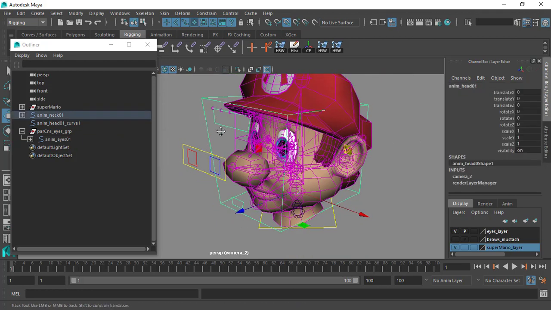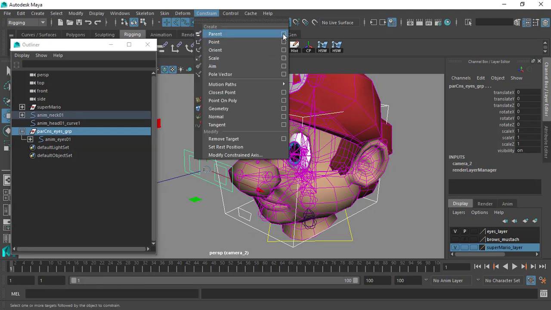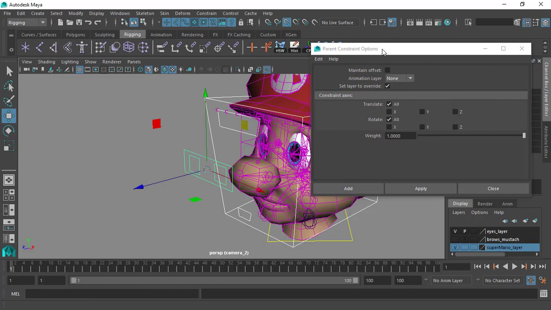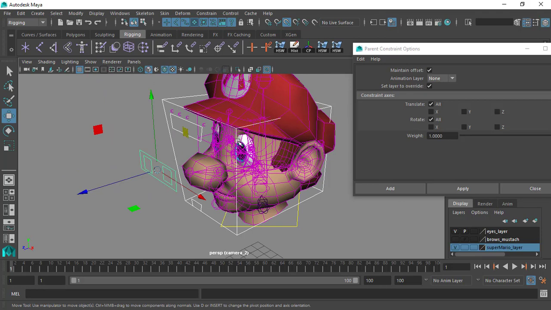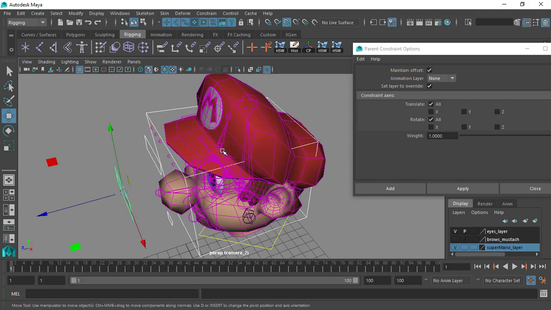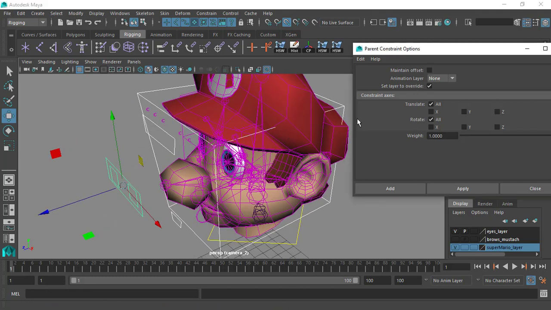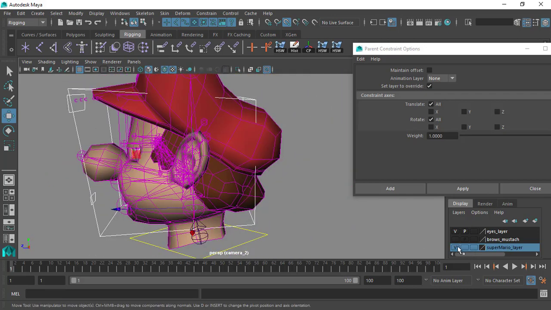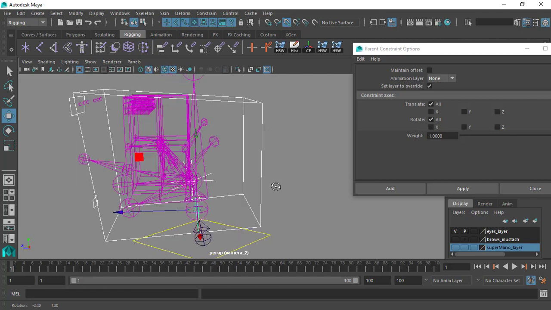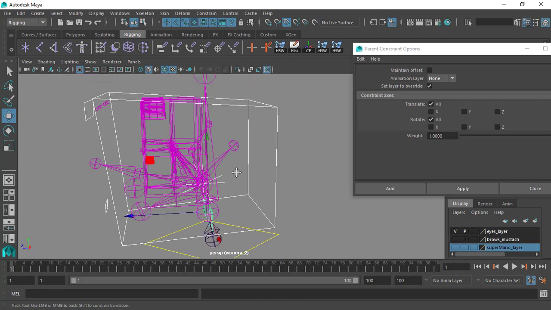So with our animation head control selected, we'll select the group, and then we'll go to constraint and parent constraint. Make sure the maintain offset is turned on so that we can keep the offset between the eyes and the eye controls as well as the eye bones, because if you turn the maintain offset off and hit apply, you will notice that we are getting this flipping issue. If I hide my model here, you will see that here is the control, and this is not what we want.